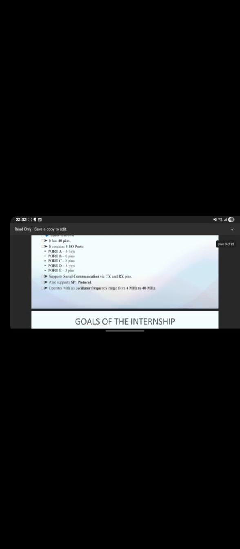PIC microcontroller. To build this project, we are using a PIC16F877A microcontroller. Specification: it has 40 pins. It contains 5 I/O ports: port A has 6 pins, port B 8 pins, port C 8 pins, port D 8 pins, and port E 3 pins. It supports serial communication via TX and RX pins, and also supports SPI protocols. It operates with an oscillator frequency range from 4 MHz to 40 MHz.